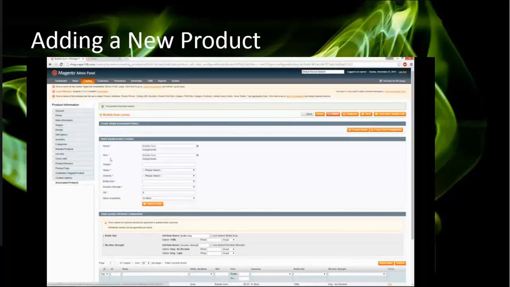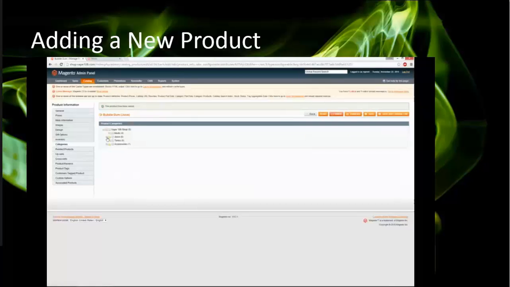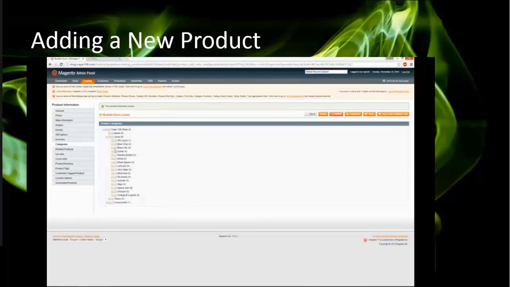The one thing that we have to add now is set a category. So in this case, we're going to set it as a juice for blue chip.